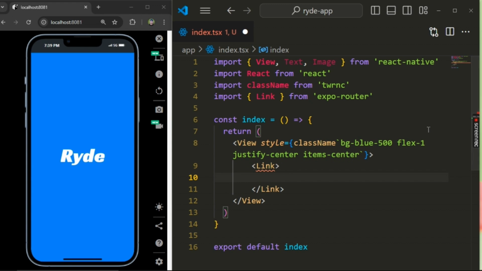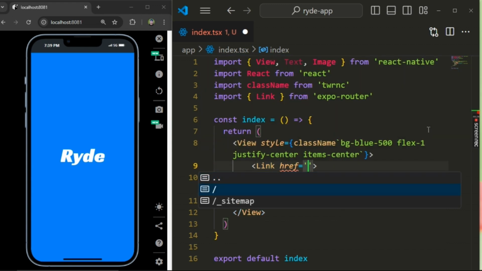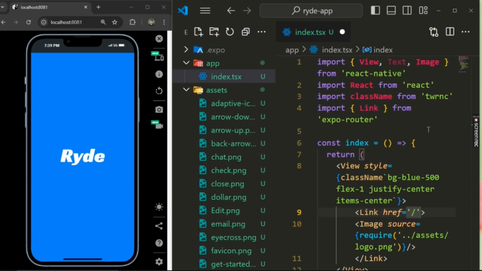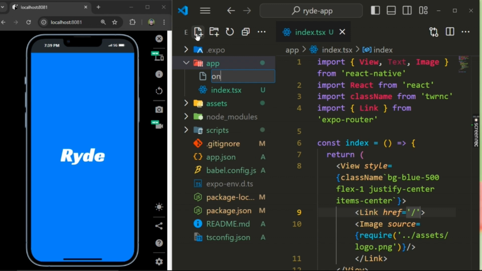Now we have to make this logo a link, because when a user clicks on this logo, we will be able to go to the next page. So we will be putting this inside Link and giving some link, and also we have to create the page which we want to redirect the user towards.